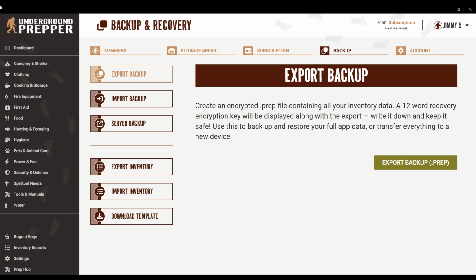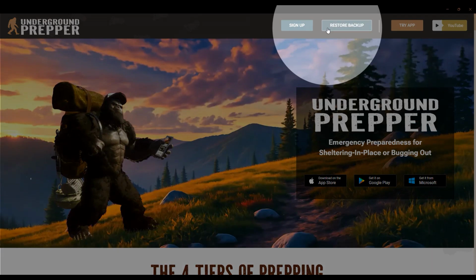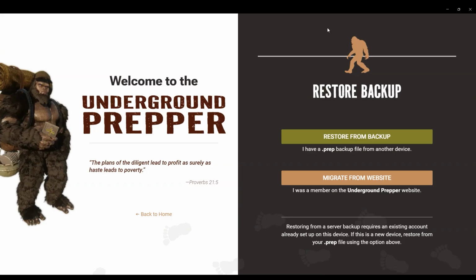Now on the second device, there are 3 ways to restore depending on the situation. Let's walk through each one. Scenario 1, fresh install. If the app has just been installed and no account exists yet, open the app and you'll see the home page. Click the Restore Backup button in the top navigation. You'll be taken to the Restore Backup page.